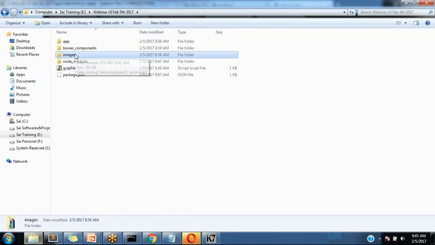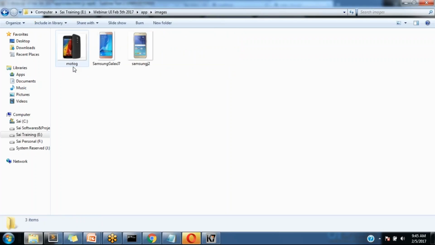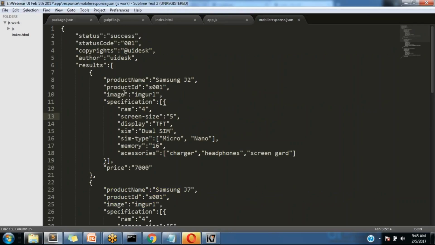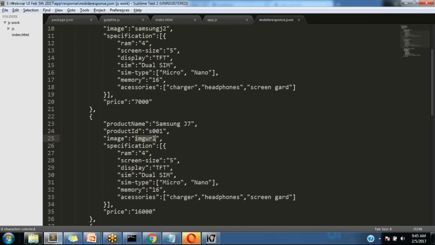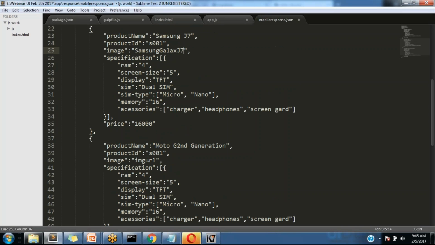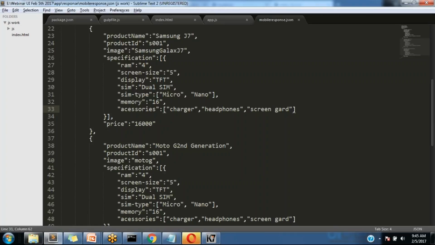Where are the images? Yeah, I can place these images inside my app. In the images, I'm expecting the first one to be J2. I can go into the JSON. If you see image, I'm going to give an image URL. So I can give Samsung J2. Okay, J7. I'm just giving the application name. Motorj. What is the path? This is a JPG, JPG, JPG. No issues. All are JPG images only.